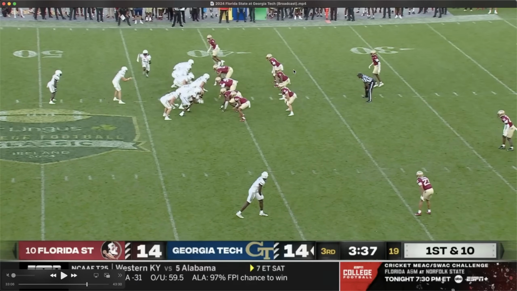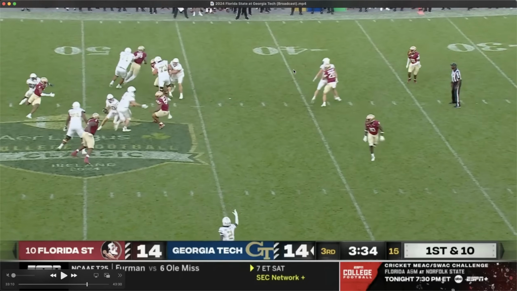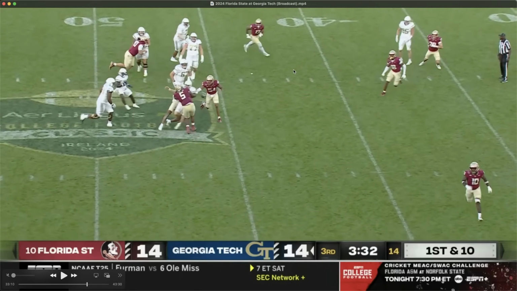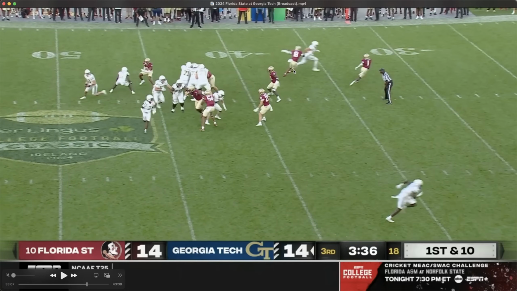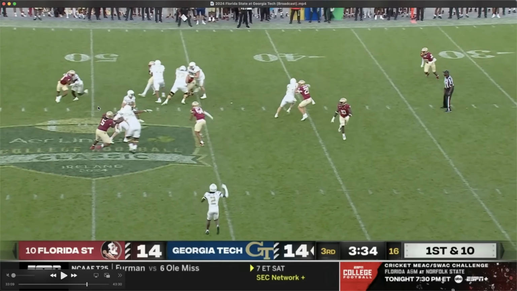Little's pretty disappointing in this game. It was a little bit of what I'd feared based on what I'd seen of him to date, but okay, this is pretty good. Now Little actually gets a pressure here. Nice job to fight through.